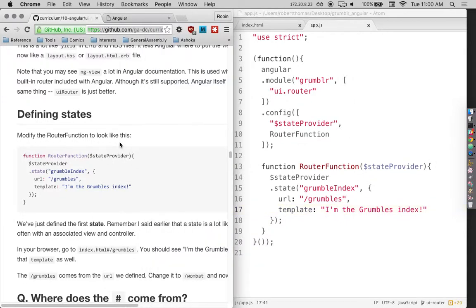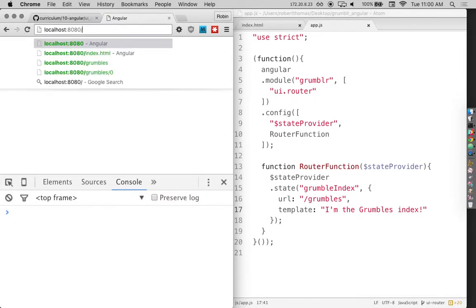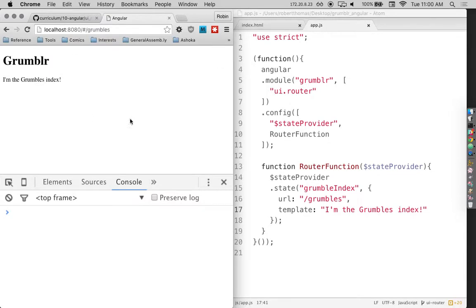With that done, now if I go over here, I should see nothing. That's because I need to go to this /grumbles. So this is where something's going to be a little weird. I'm not just going to go to /grumbles. I'm going to go to #/grumbles. And there we go. Now I'll talk about why in just a second.